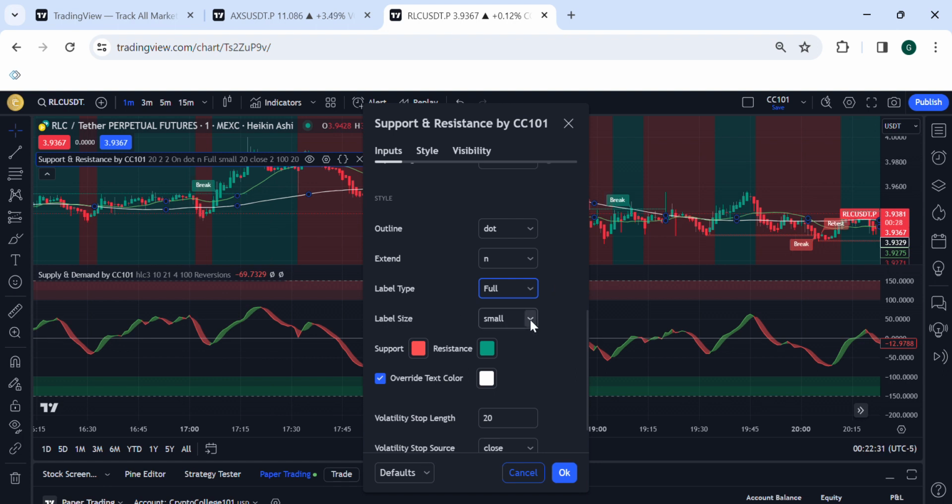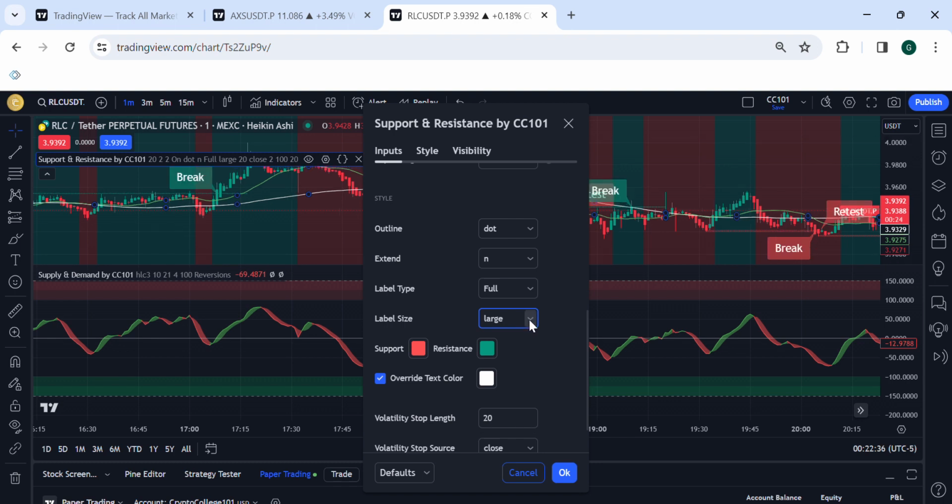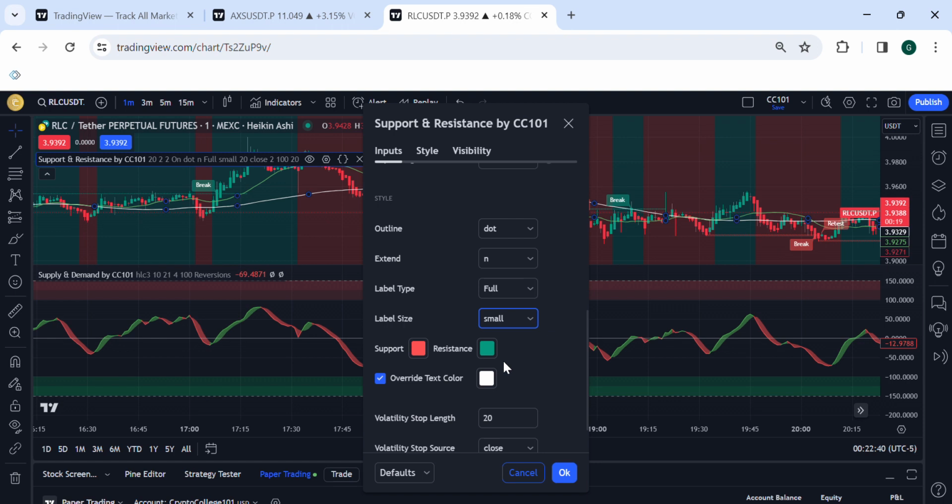Label size, I use small. You can use large if you wanted, but it would just be too much for the screen, so I go with the small. Okay, so that is pretty much it.